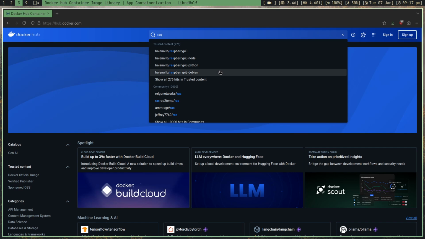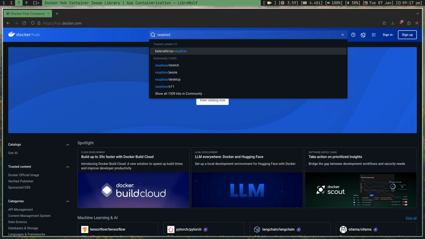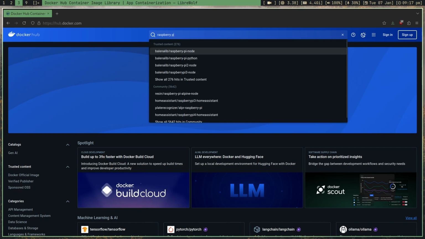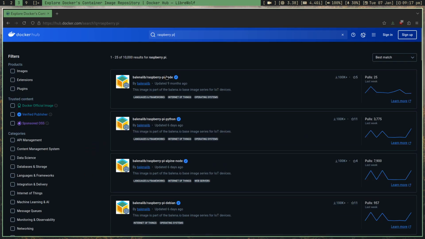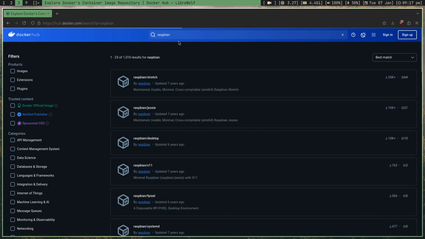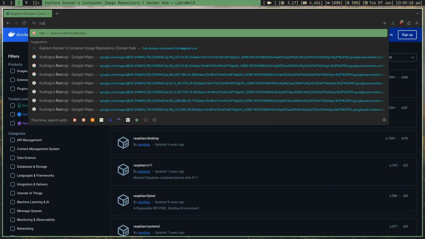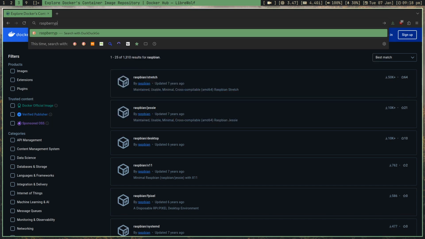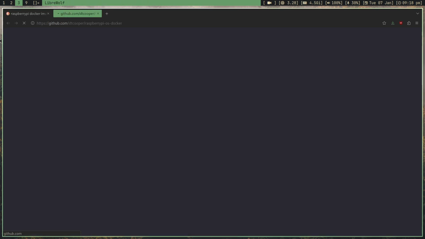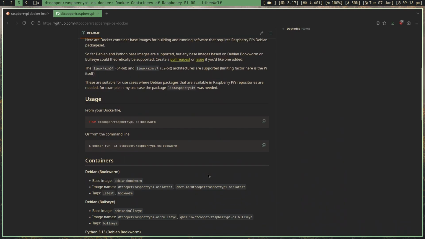Raspbian, right? Or Raspberry. Let me just search for Raspberry Pi. Okay, no, so it should be Raspbian then, because this is a Raspbian. Okay, it's not here. I can do a Google search of Raspberry Pi Docker image. Yeah, Raspberry Pi OS based images, Docker.